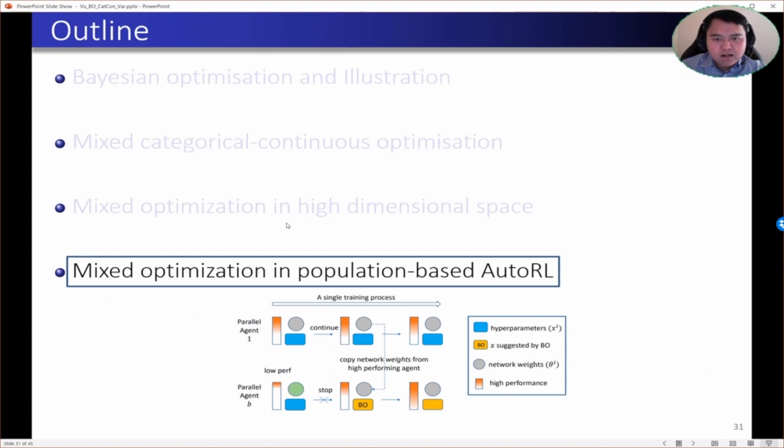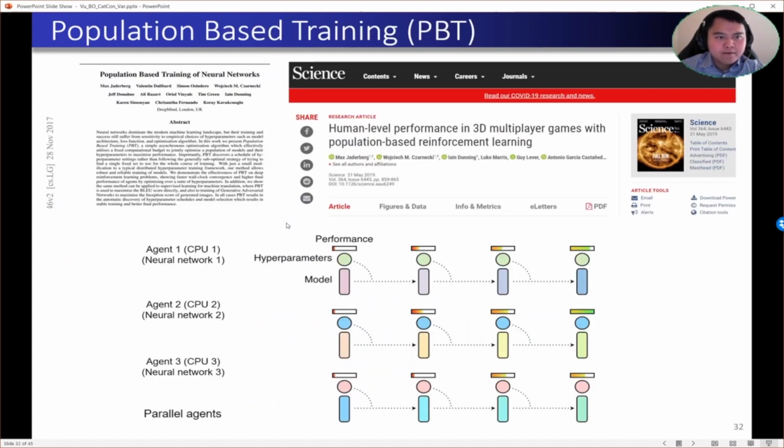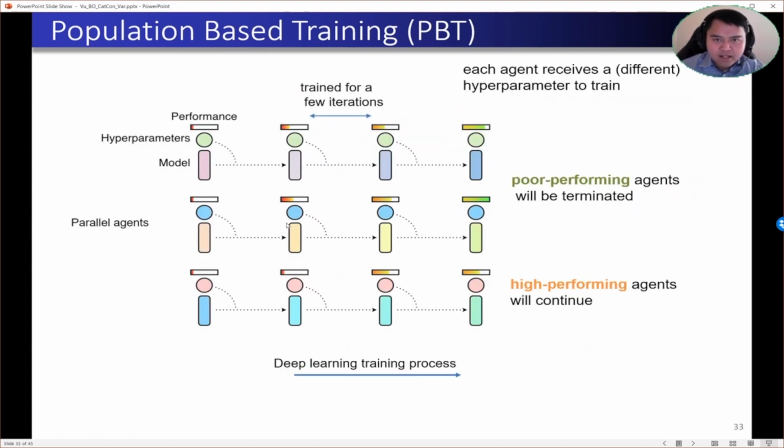In the last part of the talk, I'm going to talk about another interesting direction in mixed optimization for population-based automated reinforcement learning. Population-based training is one of the successful methods proposed by DeepMind in 2017. And the high-level idea in population-based training is that it's going to maintain multiple parallel agents. Each agent will train a single neural network, and particularly each agent will receive a different hyperparameter to train a neural network.